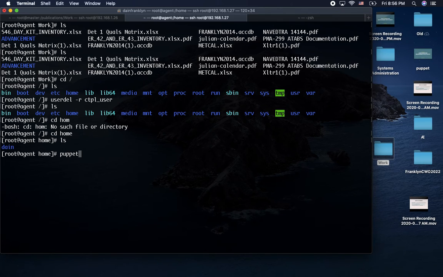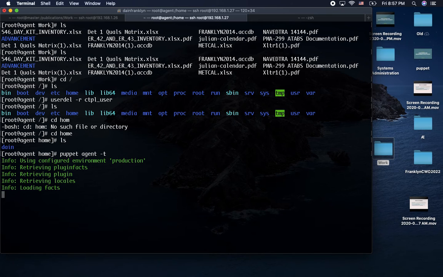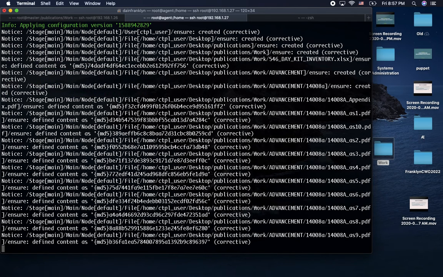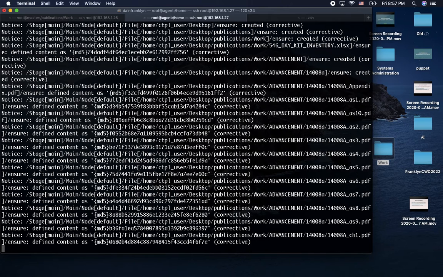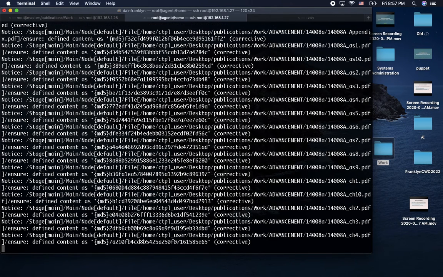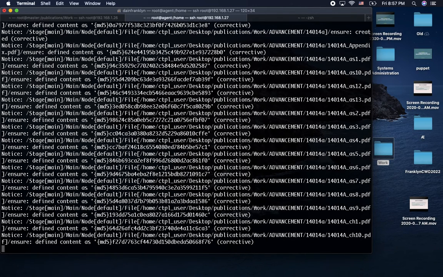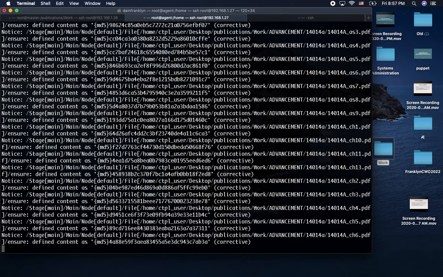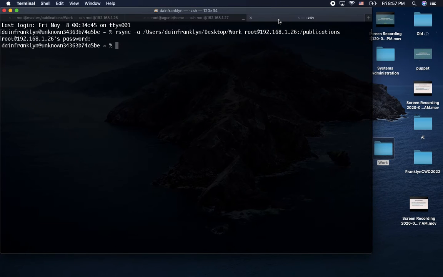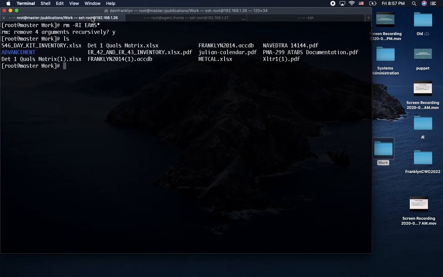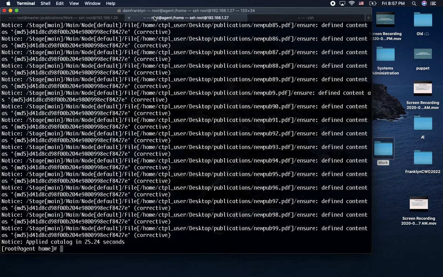So if I do puppet agent -t, it should create that user and copy all those files over from the master server into the agent in the specified location on the agent. I should have deleted some of these files because it's quite a bit of files, so I'll do that afterwards. Now it's complete. It took 25 seconds. Let me clear my terminal.